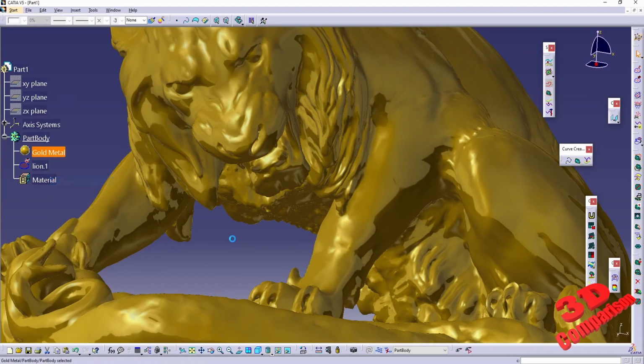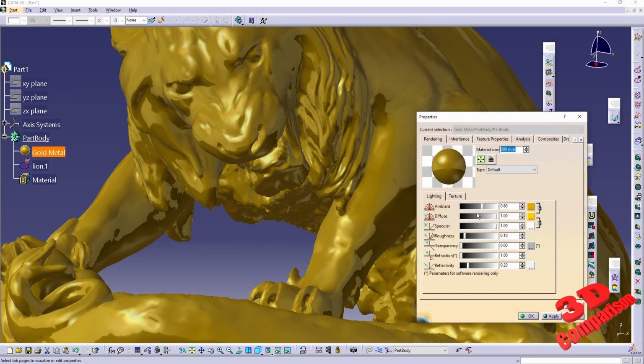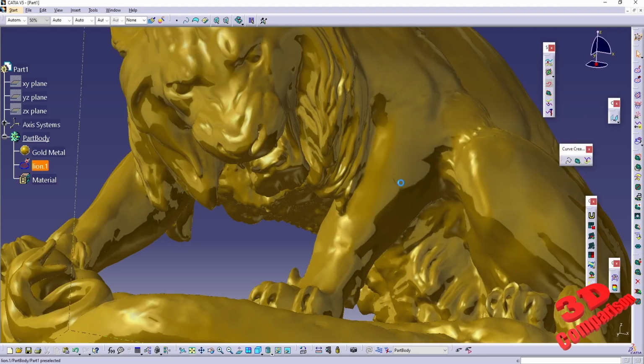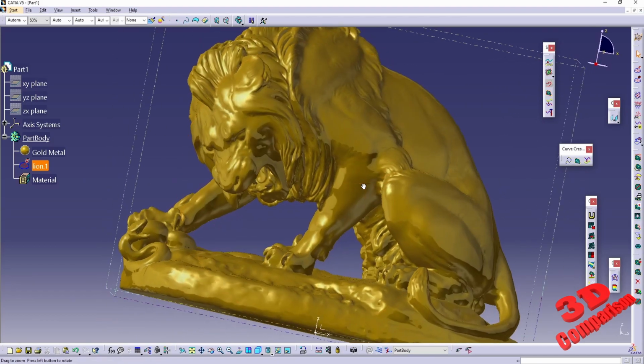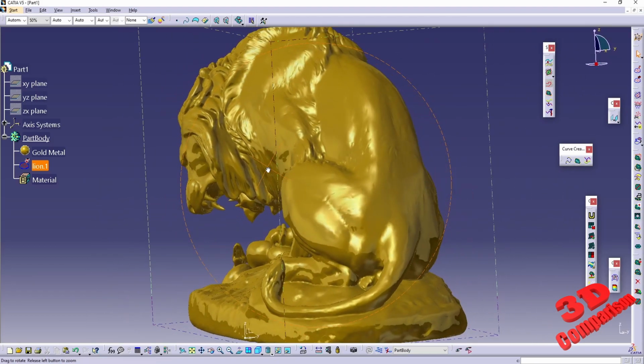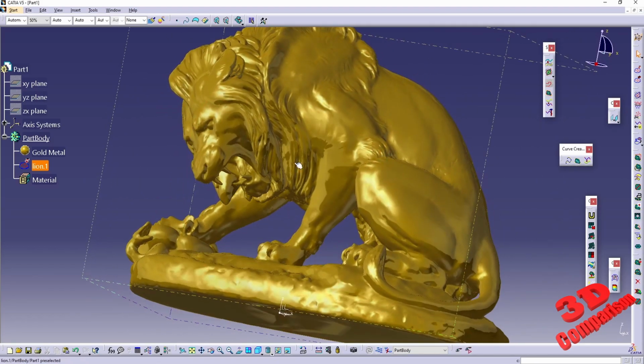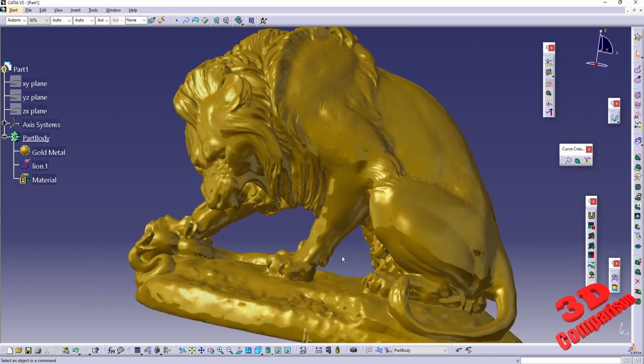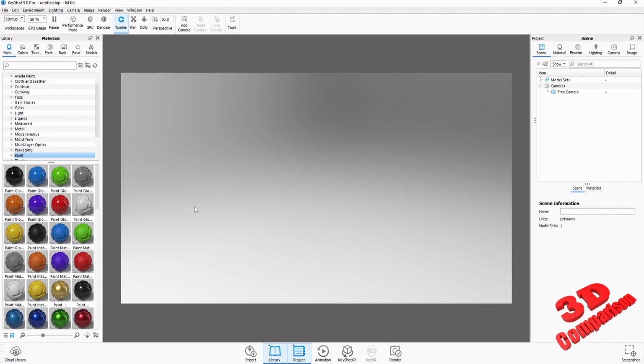If I will go over here on the properties, we're gonna see that we can change the ambient, the diffusion, the specular, the roughness, but overall the changes that can be done to the material are quite small compared to other software. Also, we have quite a limited amount of materials. This is why some solutions like Keyshot will be better. But the main disadvantage is that Keyshot is not free, so you have to pay for that license.